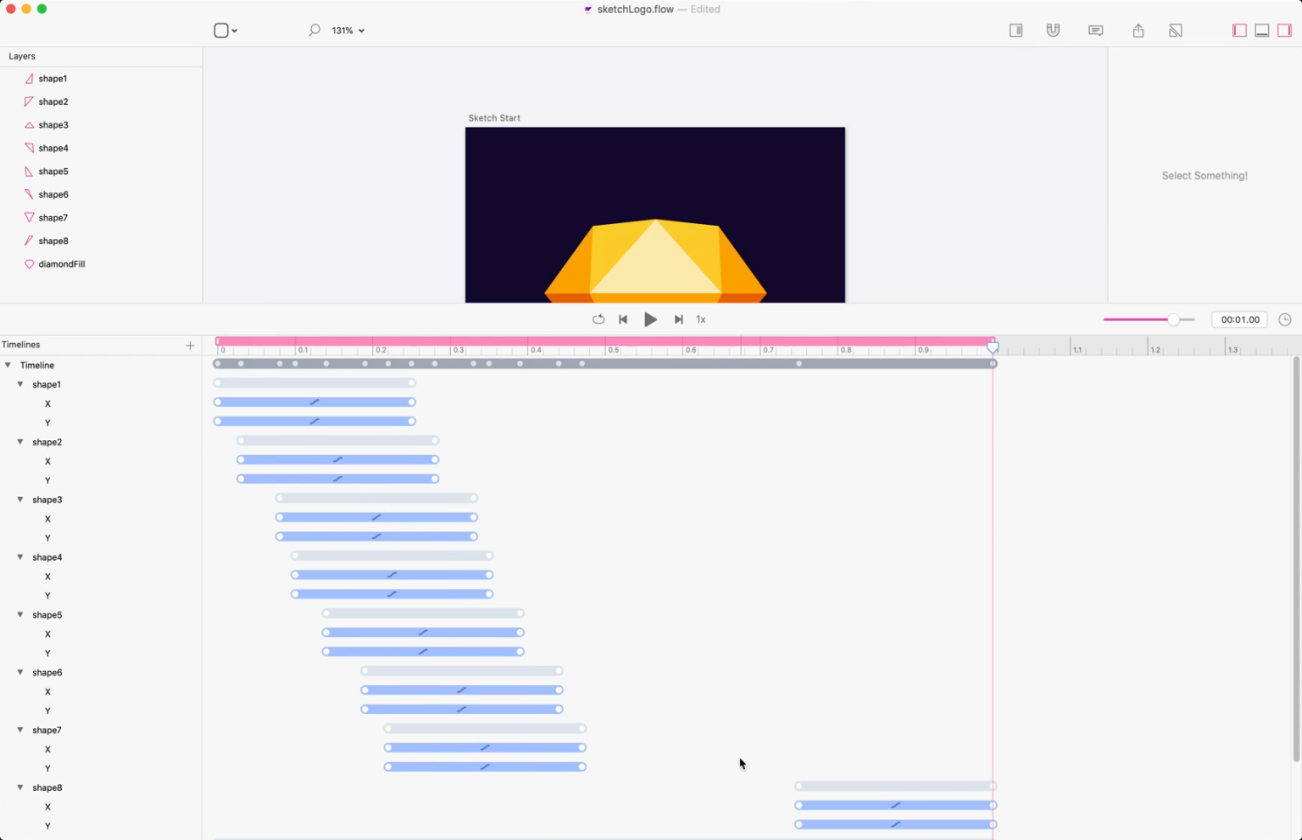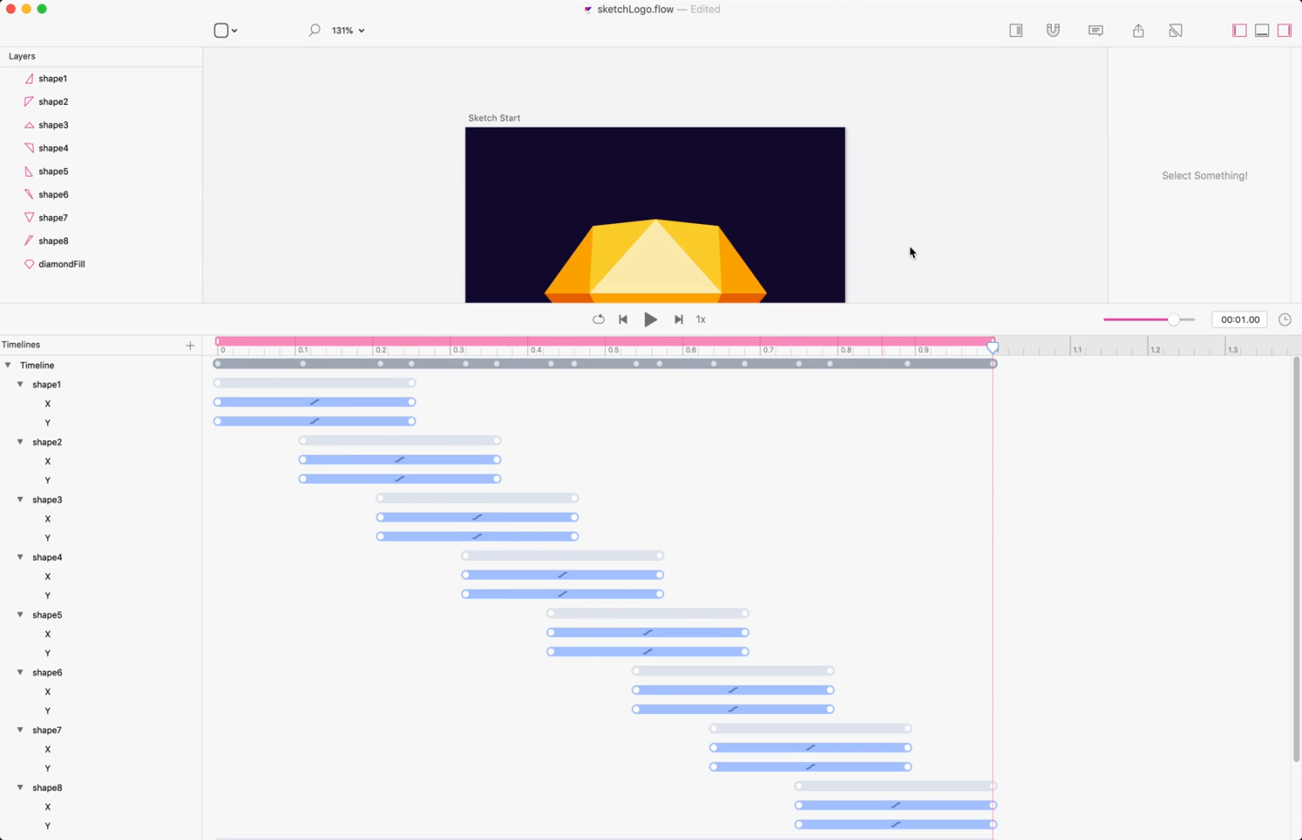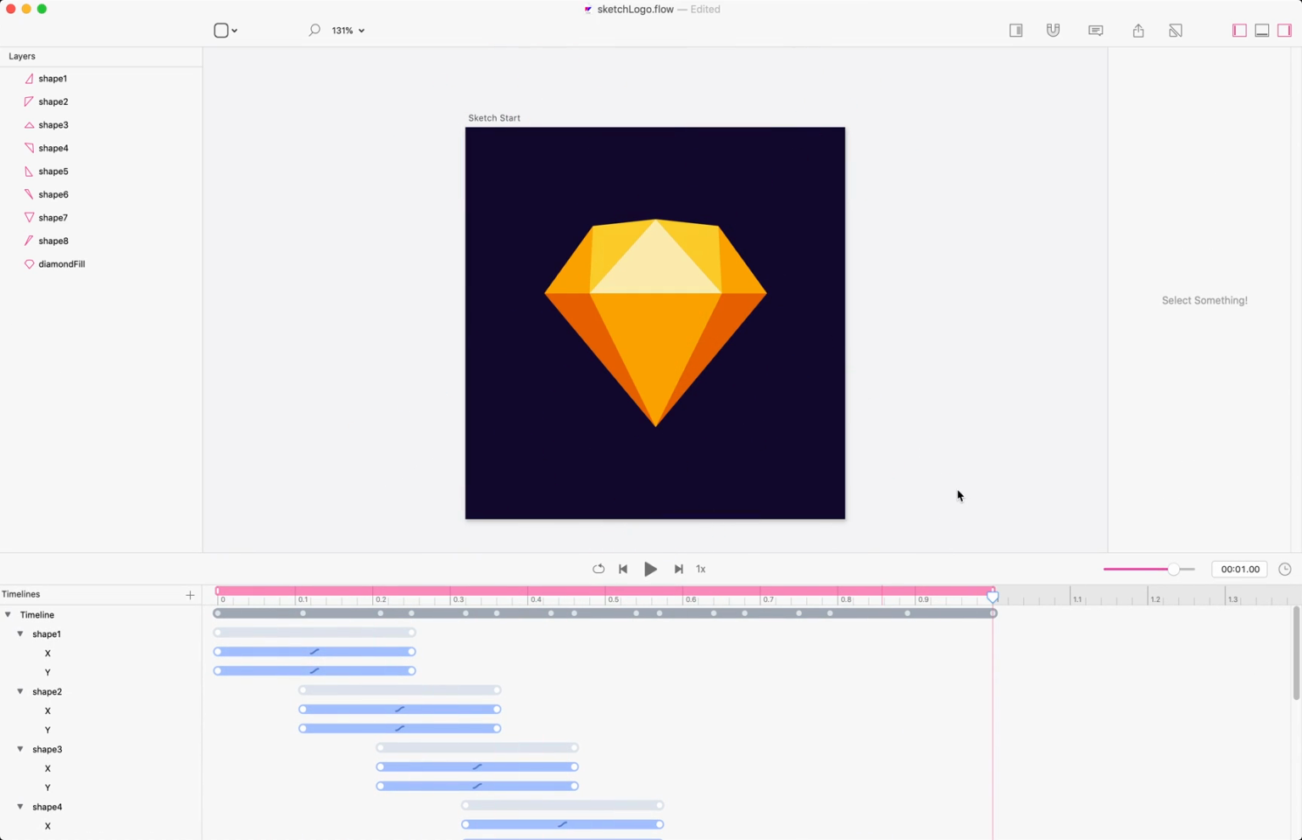Now it's staggered. We deselect everything, then press Shift and click on the last key value of each track. Then we click the Align button. We deselect everything, and we do the same thing for all the X tracks. Click that button. I'm going to drag that down, have a look at what that looks like. There you go. A little bit stiff still, that's okay.